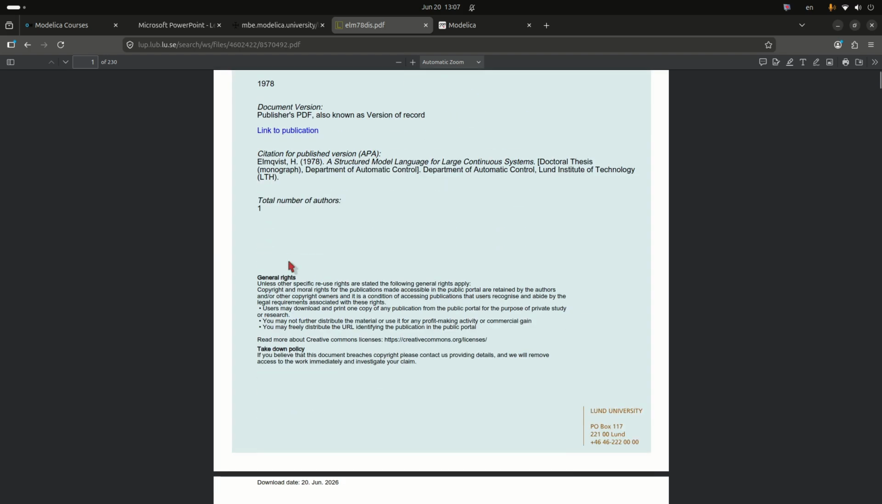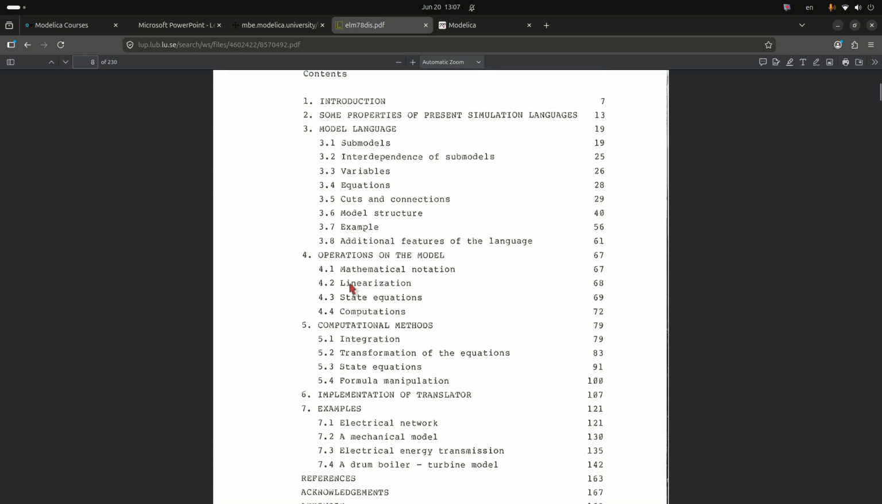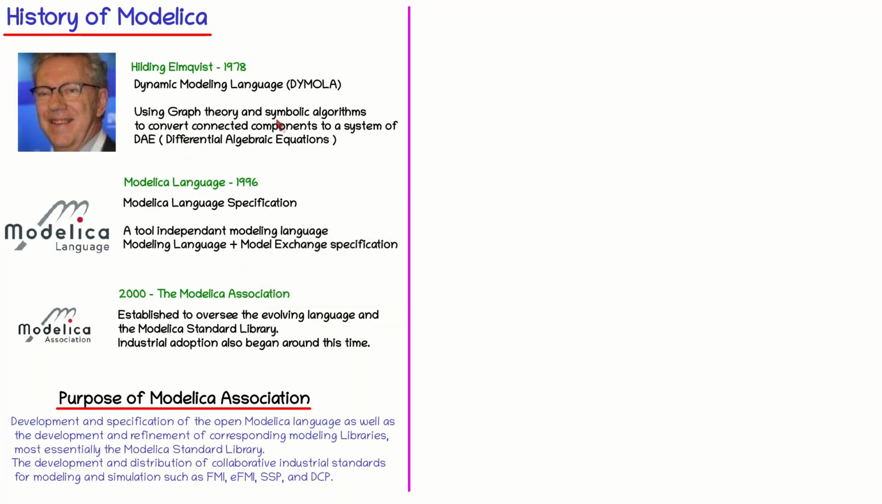It's a pretty interesting read where he talks about the motivation for building such a language and what the nuances are, what the fundamental concepts used here are. So he uses computational graph theory and some symbolic algorithms to convert a system of connected components into a set of differential algebraic equations.